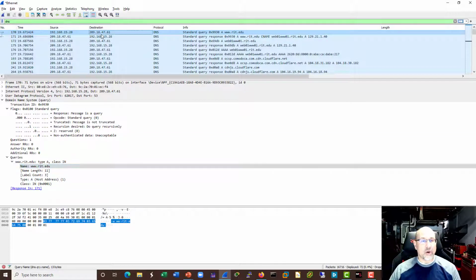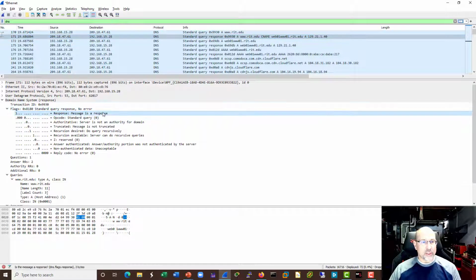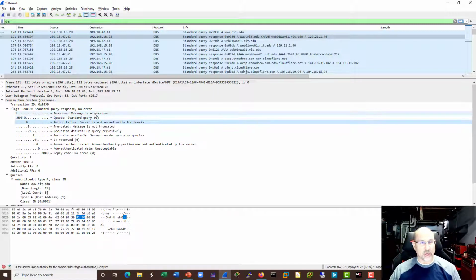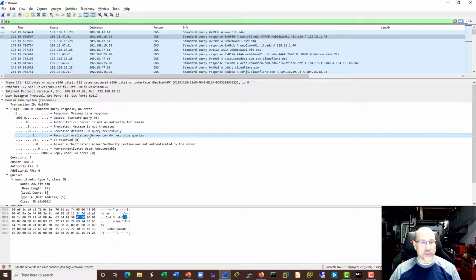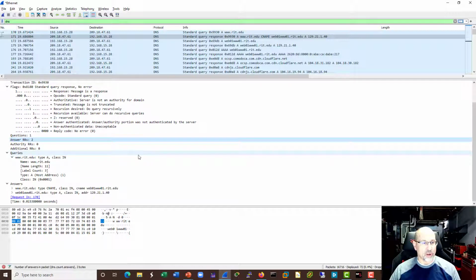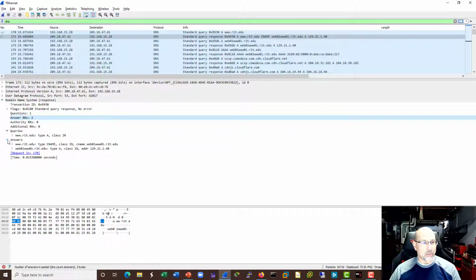Okay, so now our answer comes back, and we can see we already did the transaction ID. This message is a response. There's our type. Standard query was the original thing. I am not the authoritative server. And then you asked for recursion. I have recursion if I need it, but I have some cached data. There was one question. Here are my resource records. And here was your original query. We'll close that, and we'll take a look at the answers.